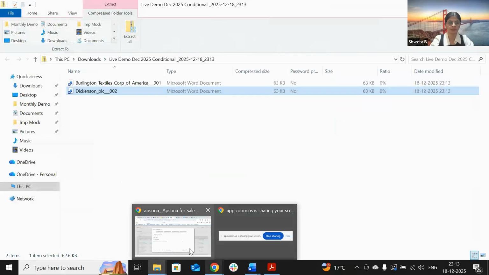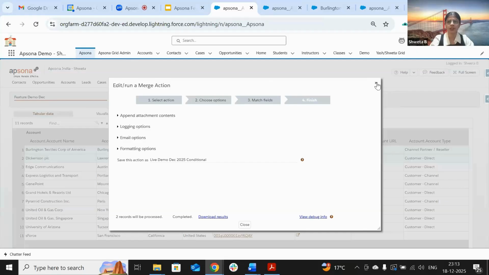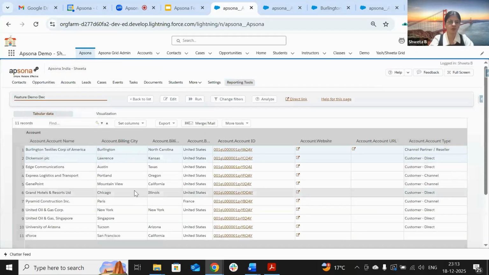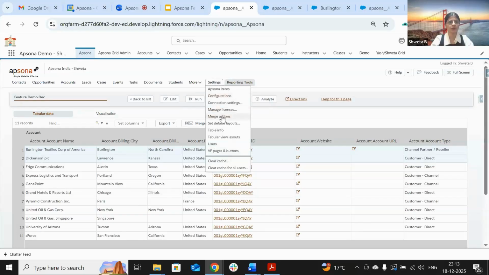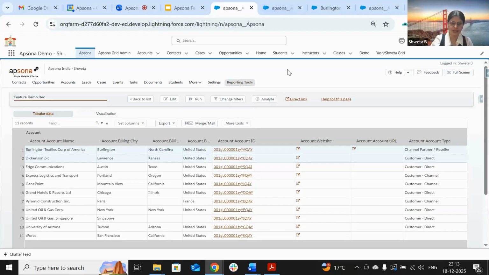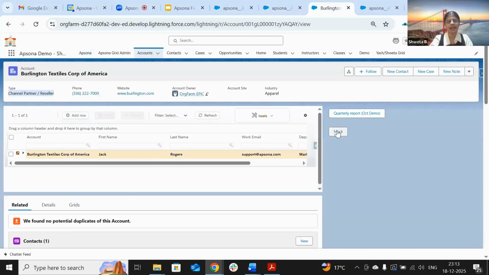Hope I am clear. If you want to create the button for this, you go to settings, go to your merge action, copy the code, and in the usual manner, go to the Salesforce record and add it here. Based on the condition met, it will give you the particular output.